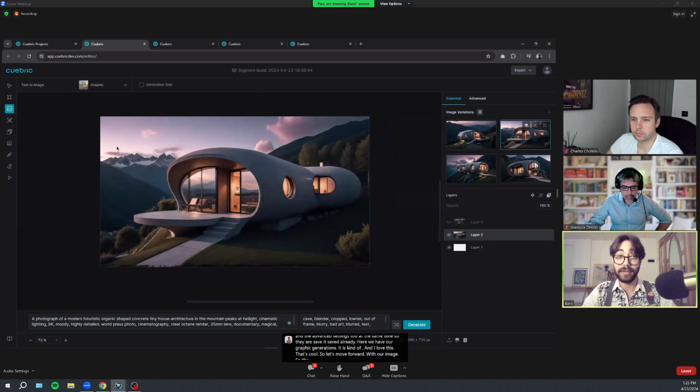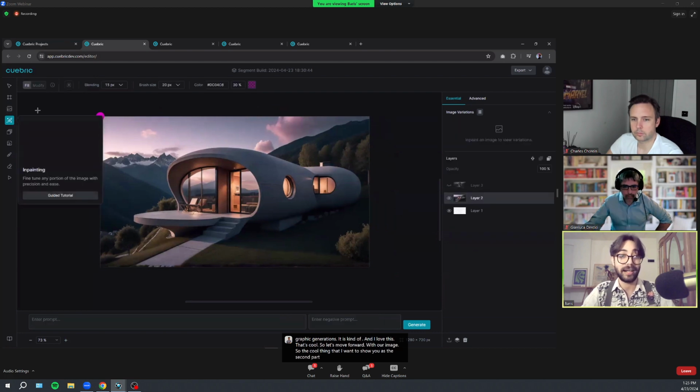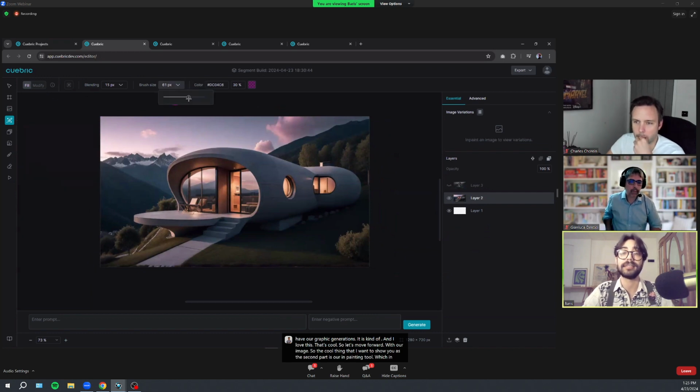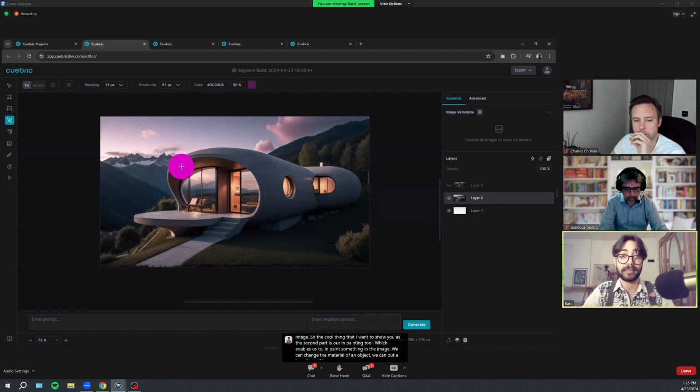The cool thing that I want to show you as a second part is our in-painting tool, which enables us to in-paint something in the image. We can change the material of an object. We can put a brand new thing in the object on the generated image. So what I'm going to do now is I will mask the house.